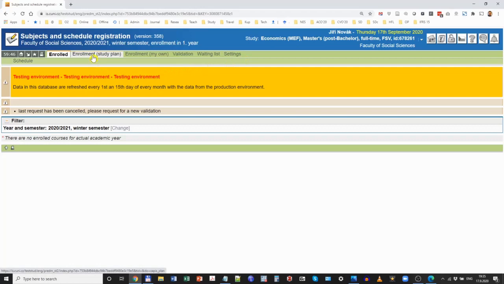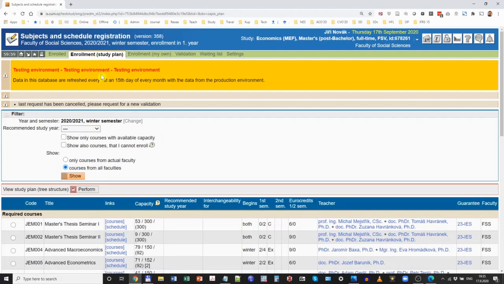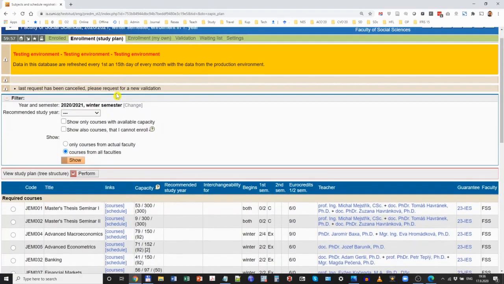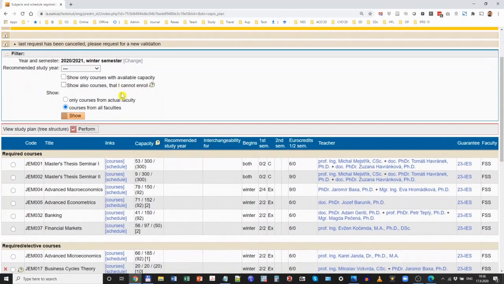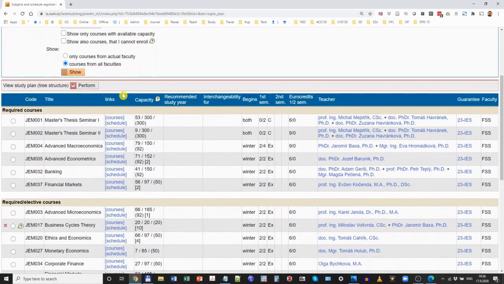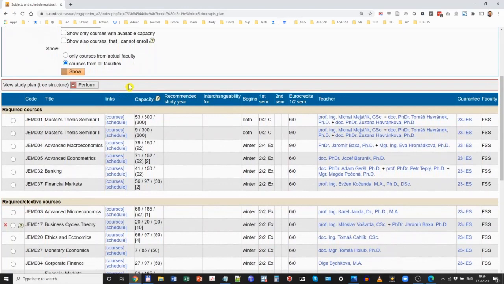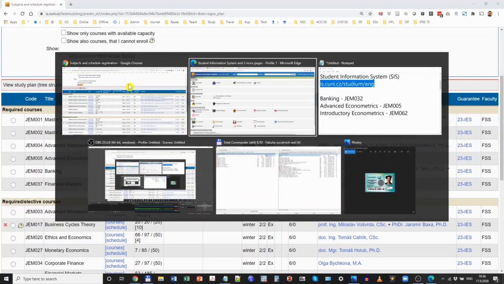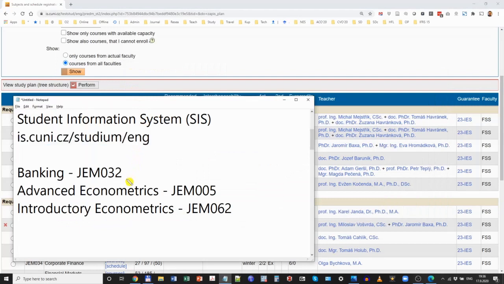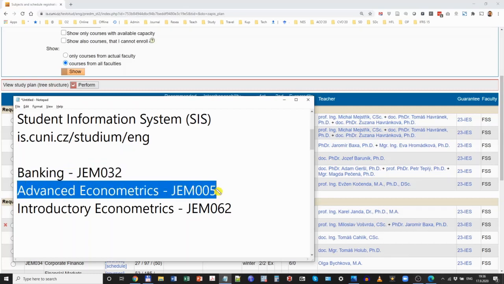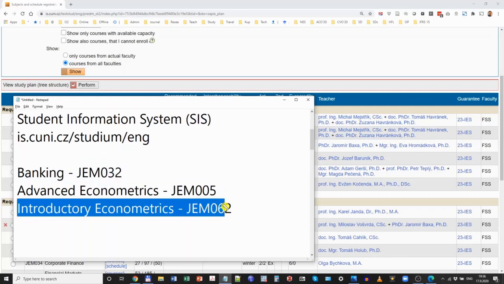First, click on the enrollment and in brackets study plan. This will give you an offer of courses that you are most likely going to take. Let us say that the preceding step yielded a list of 3 courses that I want to take. I want to take banking, I want to take advanced econometrics, and I want to take introductory econometrics. And I have copied these names from the website that I have used to check their contents.